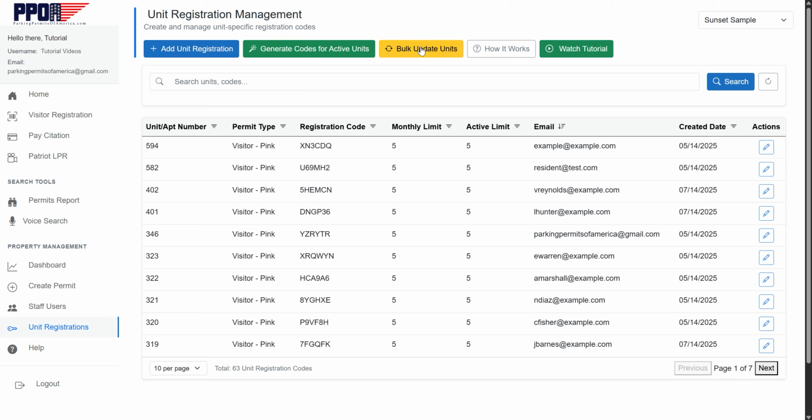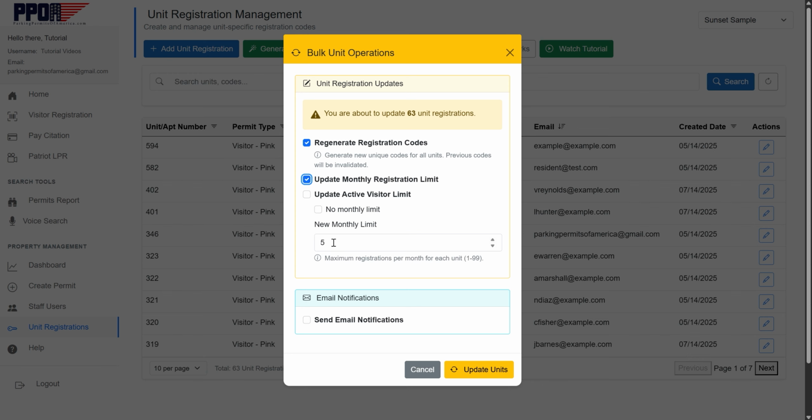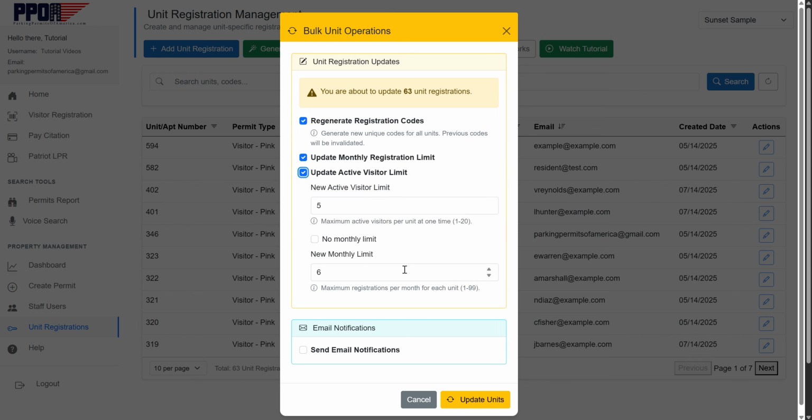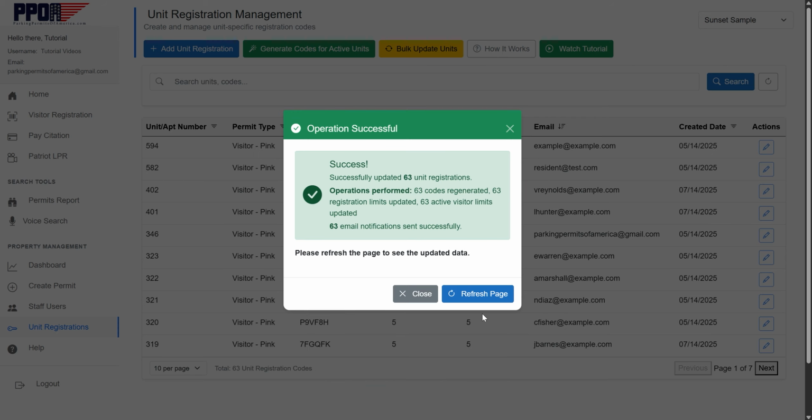The Bulk Update Units button allows you to make mass changes to existing registrations. You can regenerate all registration codes with new random values, update all monthly limits to a new amount, update the active visitor limit if it is enabled, or apply all 3 at once. You can also choose to send updated email notifications without making any changes to the existing data. This is useful for refreshing resident information or providing updated codes and limits.